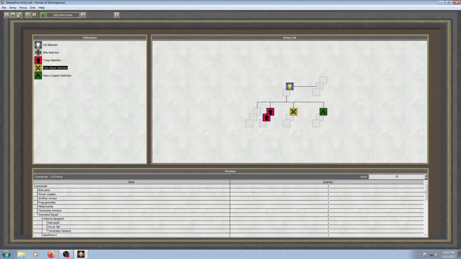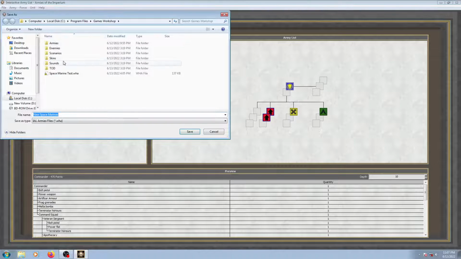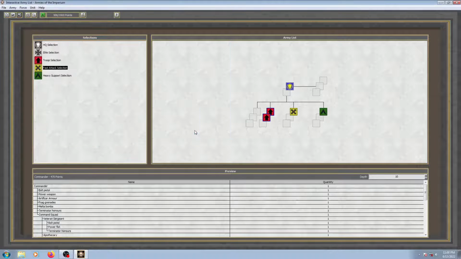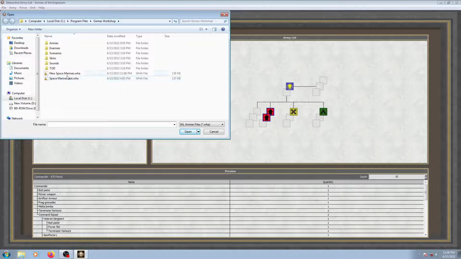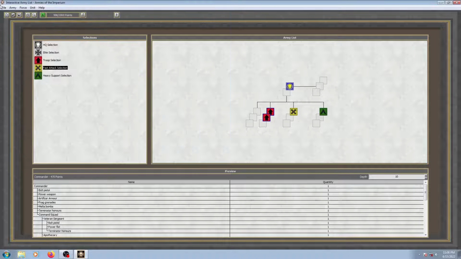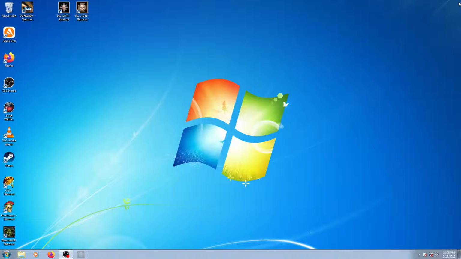And to save, you would just click the little floppy disk icon. New Space Marines, I'll just leave it like that. As you can see, I already have one here that I was messing around with. And there we go. That is a saved army list. You can check by hitting load, New Space Marines. And there we go. I'm just going to close this down.